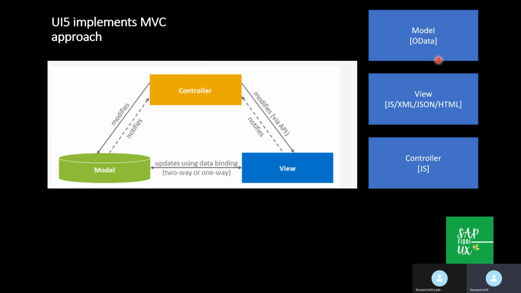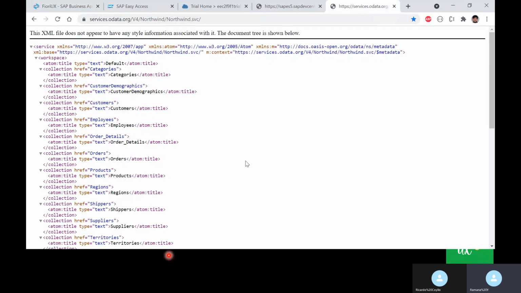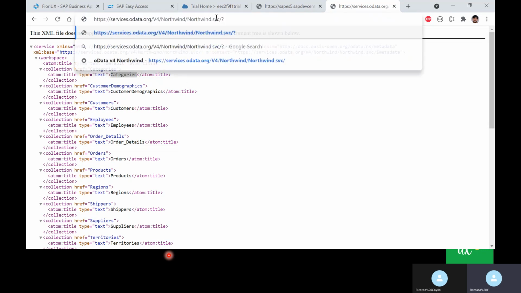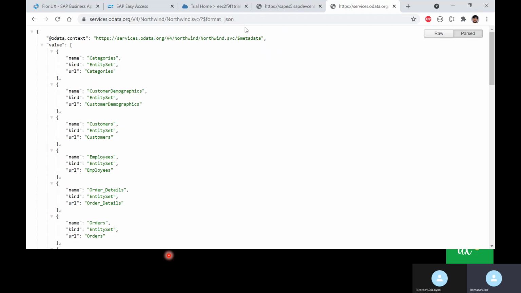But why do we use OData as a model? OData is very lightweight. If you want a clear idea of what benefits it offers, look at the Northwind example service. You can consider these as your tables. Now I'm going to use a query, $format equal to JSON, so the same data content I'm going to view in JSON format.